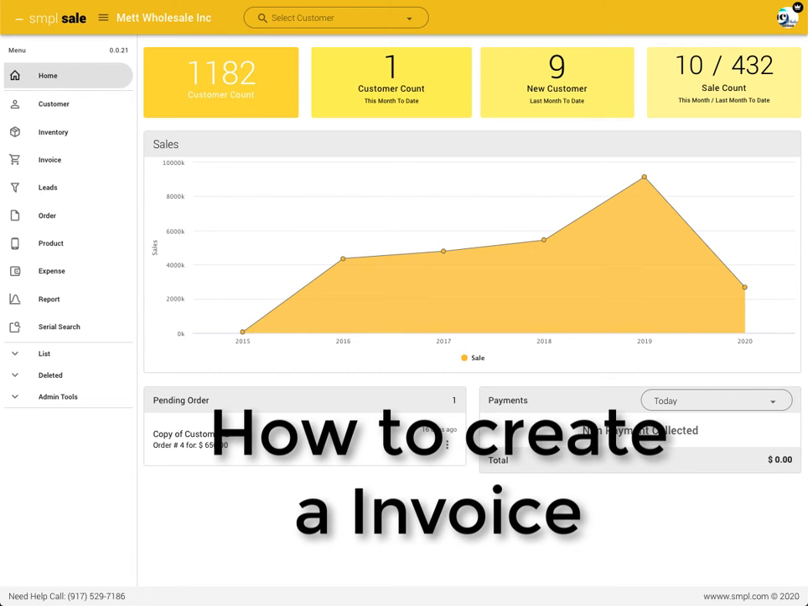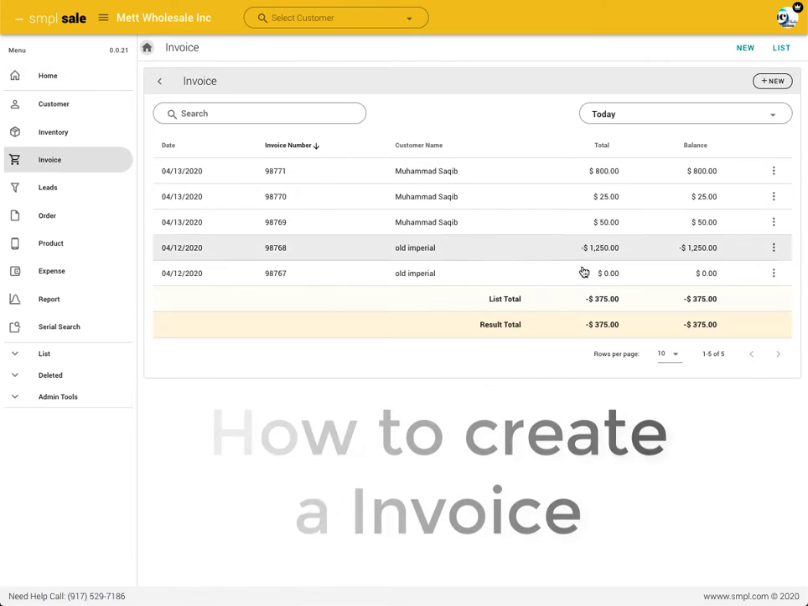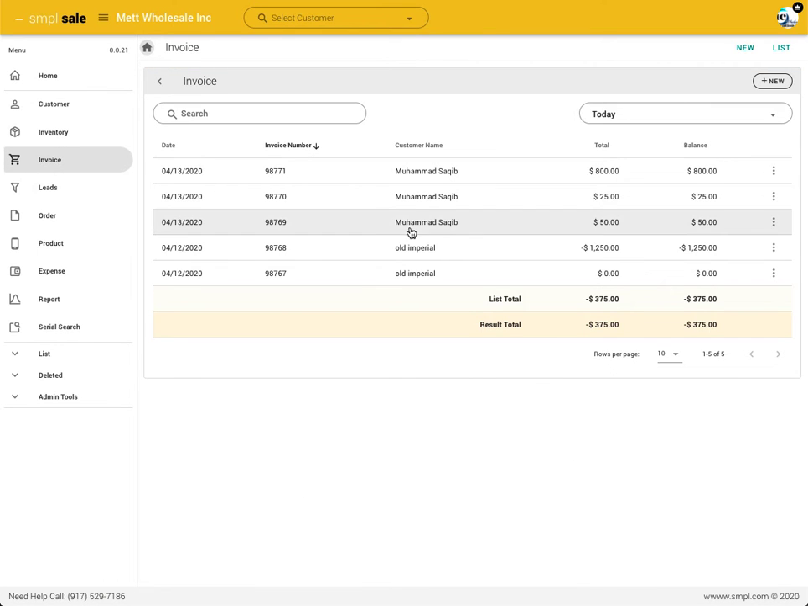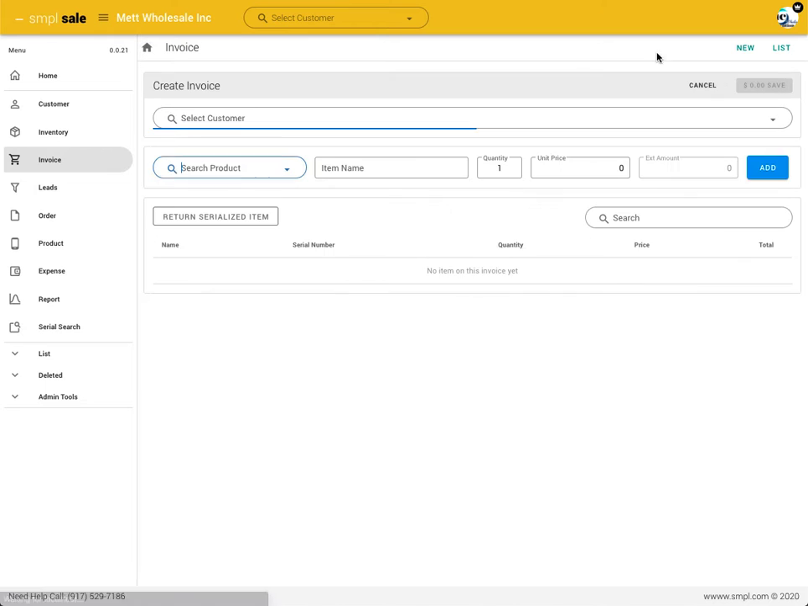Create new invoice or sale. In order to create a new invoice, you can click on invoice. It will take you to a list of existing invoices. You can always click new, or you can select a customer, and then from there you can click new invoice. For now, we just click new. It lands us on the create invoice page.